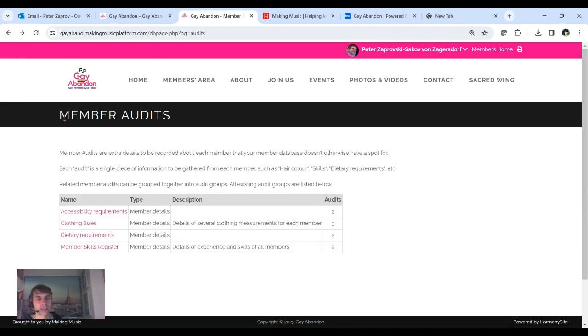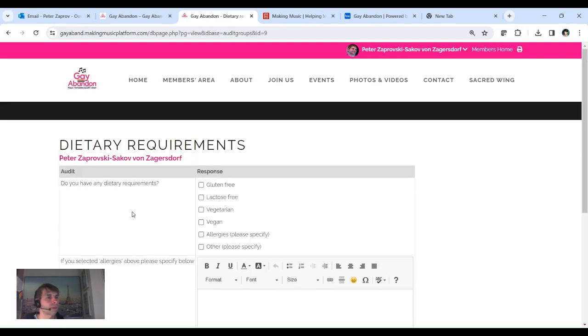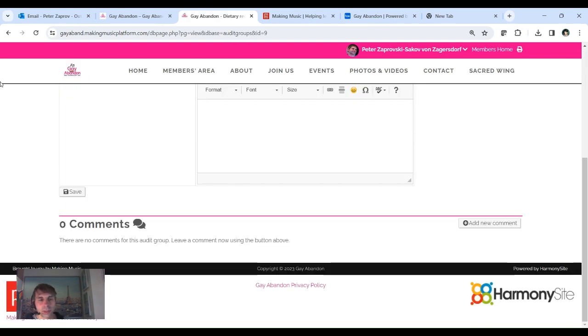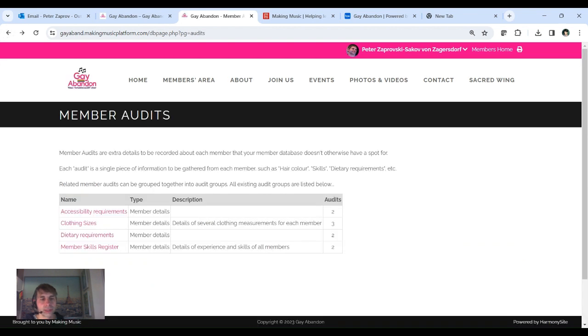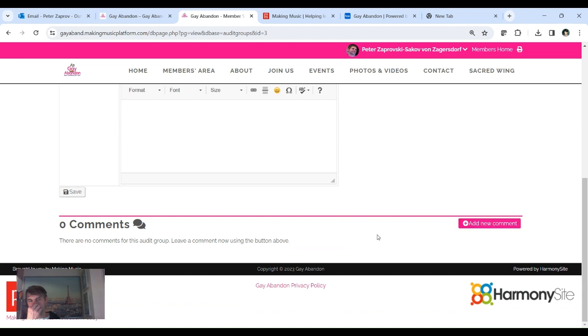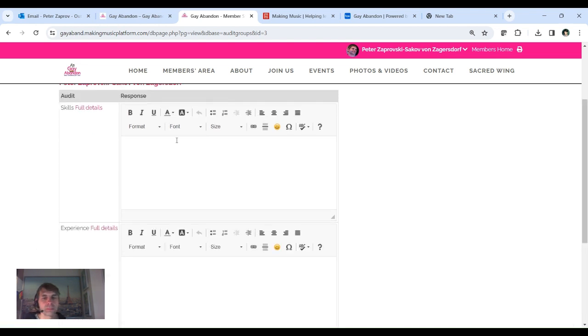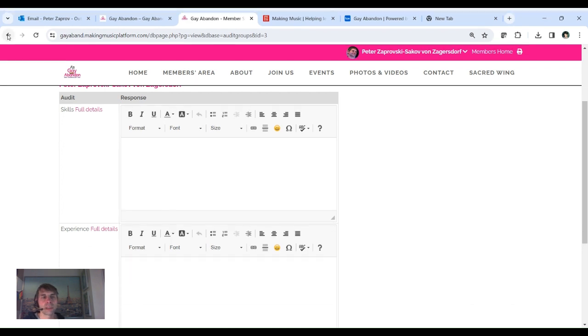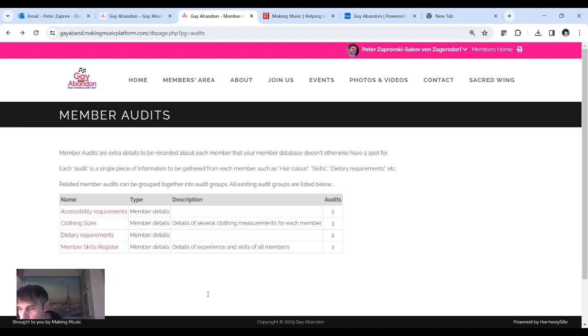Dietary comments exactly the same as we can see earlier. I can add also some comments at the bottom if I want, and also the member skills register equally. I can add comments or I can put here something else as well, or if I want to add many details about my skills. And that concludes the member audit section of the choir. I hope it's clear there.